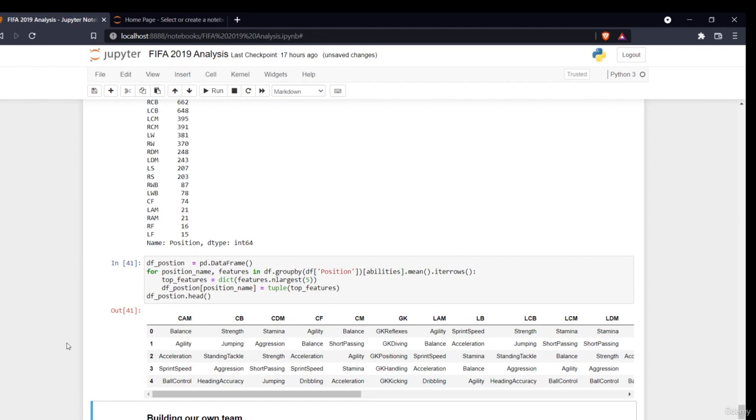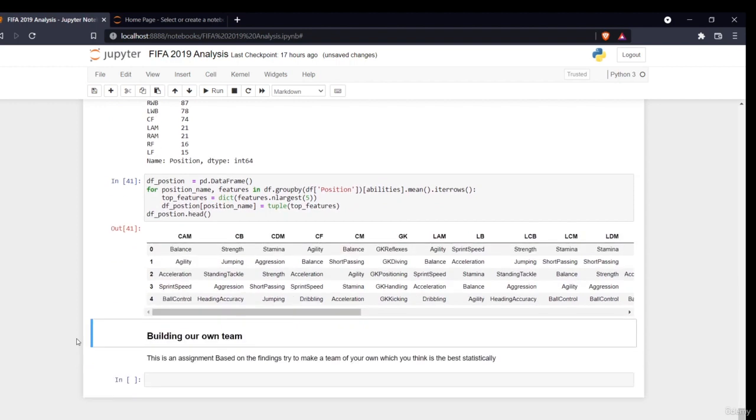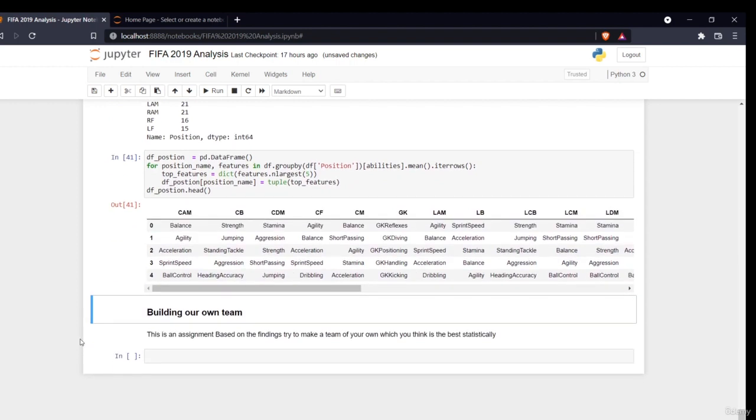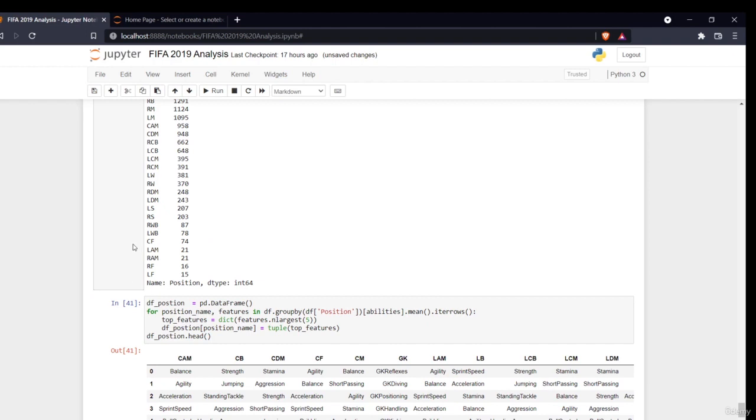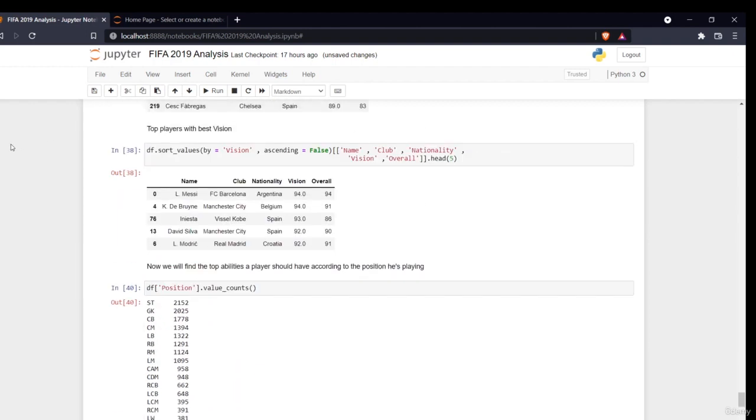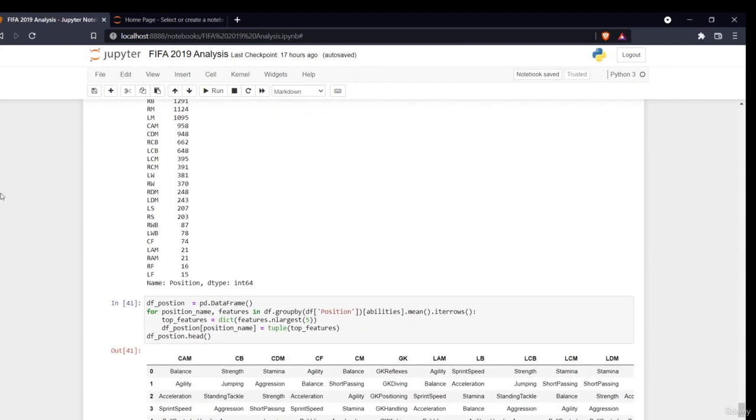Now that we have done all the analysis, the last thing you can do is build your own team. I am giving you this as an assignment, or kind of practice. You have seen all the different parameters, the top players, and which countries have them, so you can build your own team. This will be a very fun task, you'll get to know more things, and you can do more analysis on your own to gather more information.